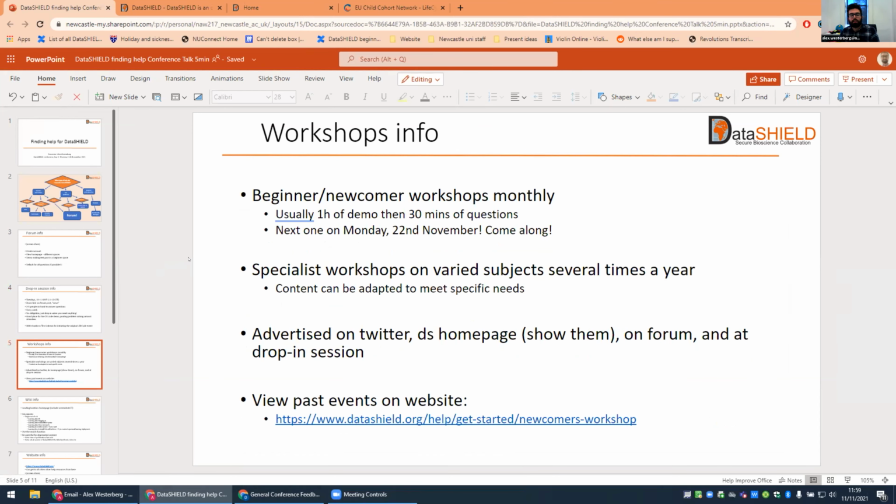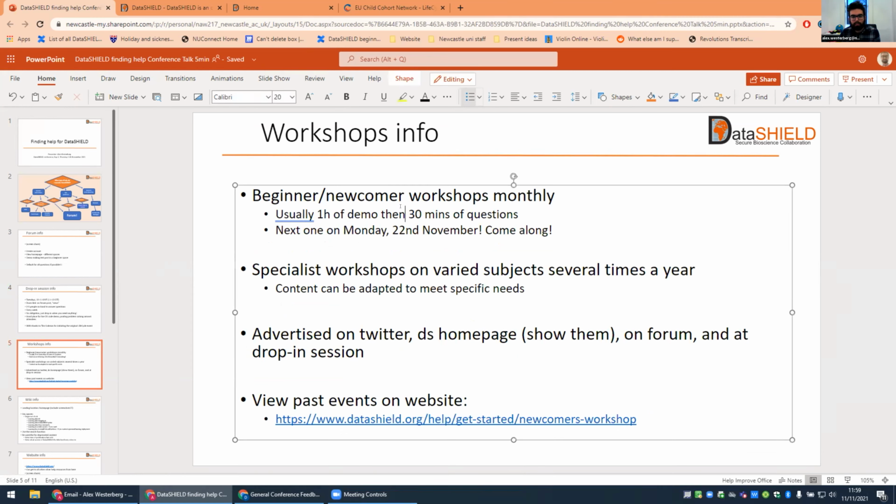Then the workshops, they will be, as I said, advertised. And usually it's 1 hour of demo and 30 minutes of questions. That's the general formula, although the advanced workshops can last a bit longer. And we have one to advertise right now. So the monthly newcomers workshop will be 22nd of November this month, which is a Monday in 2 weeks' time. So we'd love to see loads of you there if you want to know more and actually see some live DataSHIELD code.